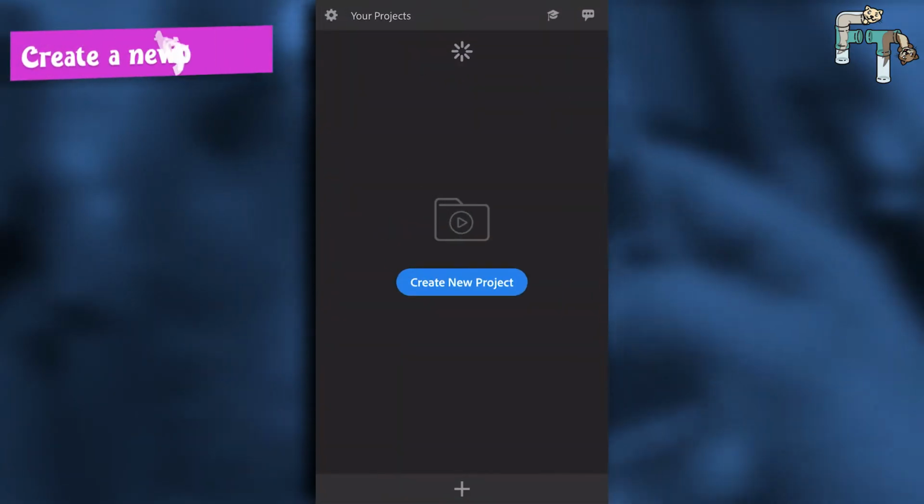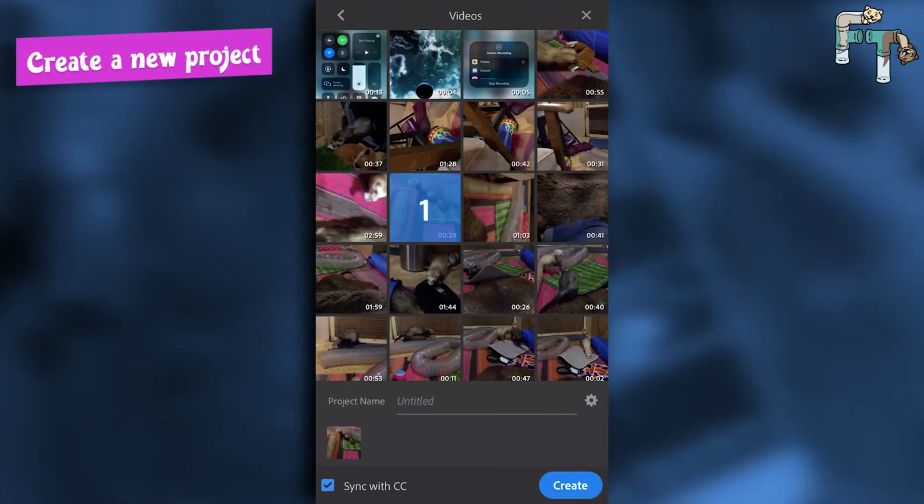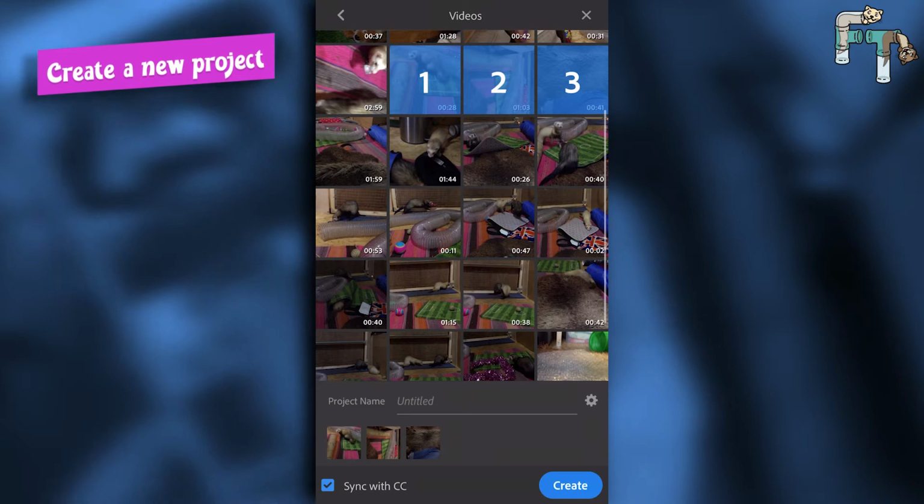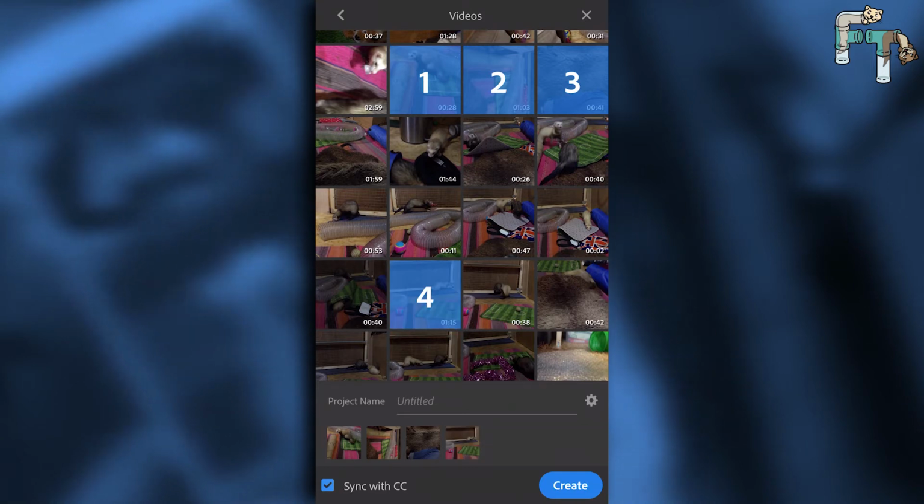Open the app and create a new project. Find the place you saved your videos and pictures on your phone and then tap all of those you want to include. Don't worry if you miss any, you'll get the chance to add more later.